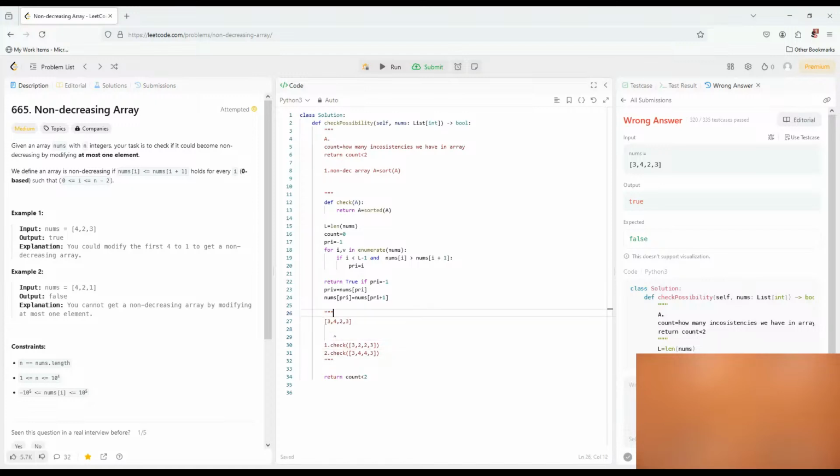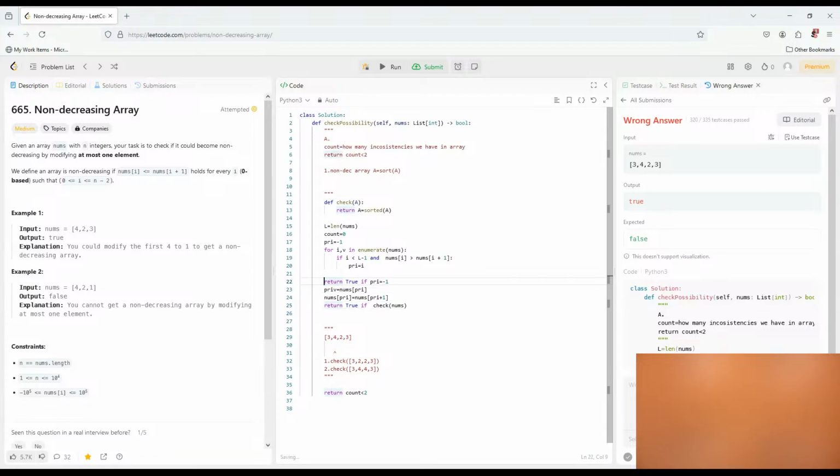Okay, and what we can say if check nums, we return true if check nums. Then if not, we have to assign this back, right? We have to go with second case.